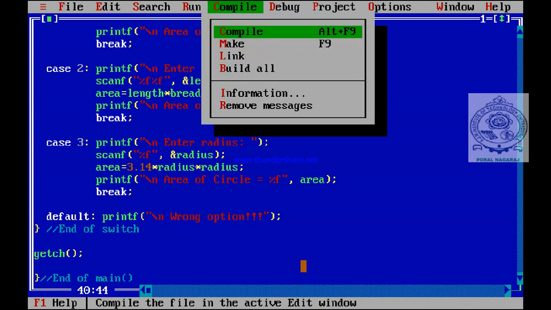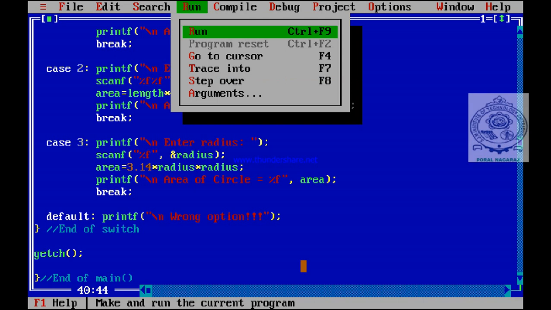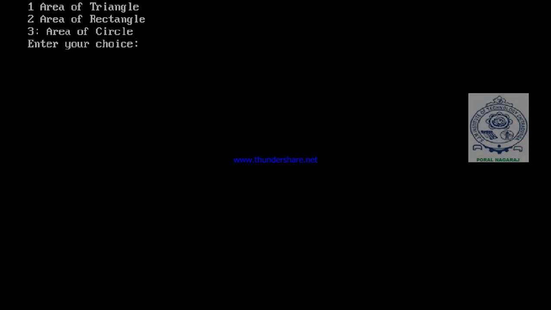The output. Here, 3 printf statements are executed: 1 area of triangle, 2 area of rectangle, 3 area of circle. Enter your choice. Now, for example, I will give 3. Now it will display enter radius. Case 1 is not matched, case 2 is not matched, case 3 matches. That's why the printf statement enter radius is executed. Now the scanf statement is executed, displaying the cursor. Now we have to give the input. I am going to give 3.5 as my radius.